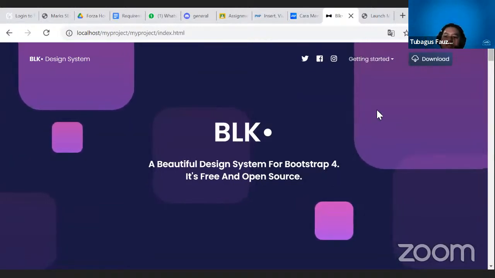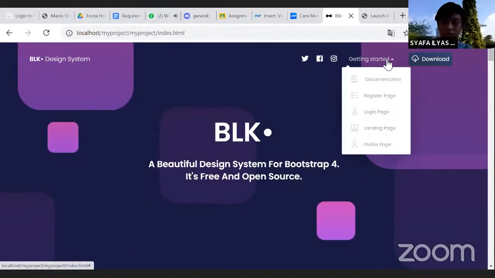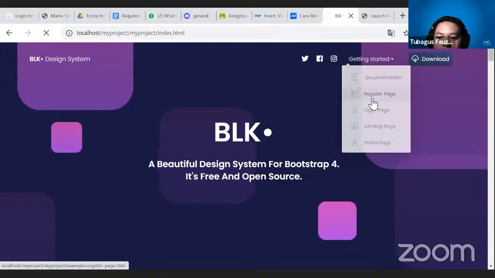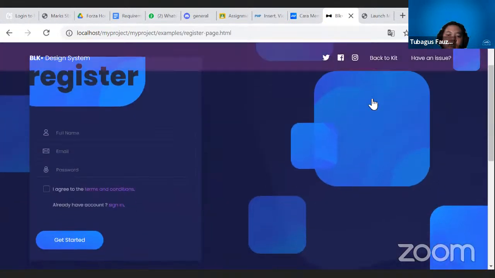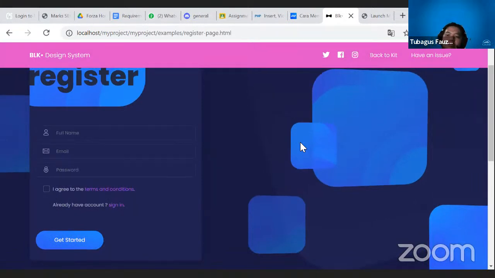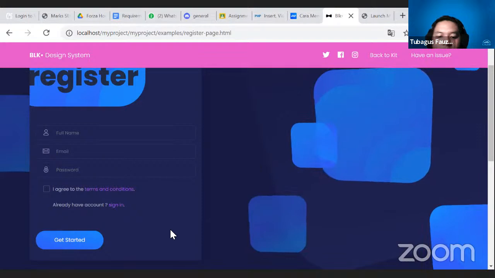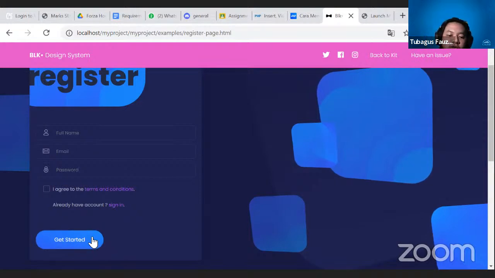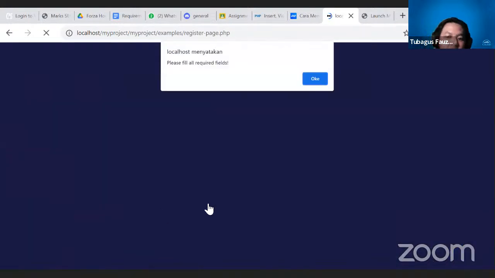For this website, we go to getting started, and then we proceed to the register page. As we can see here, to register we have to state our full name, our email, and our password, and then we can proceed to get started after agreeing to the terms and conditions. But there are some conditions when we register. The first one: if the full name, email, and password are empty, there will be an alert, please fill all required fields.